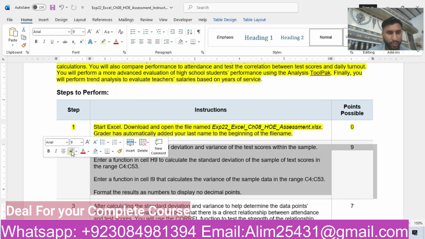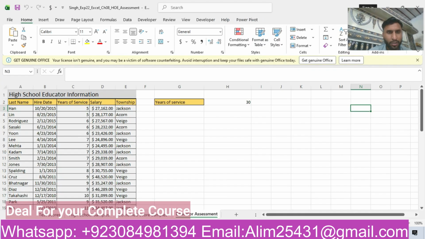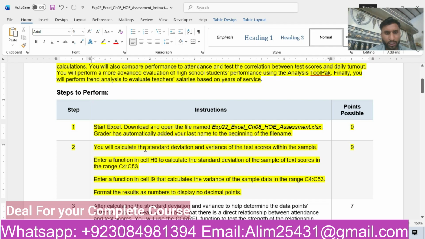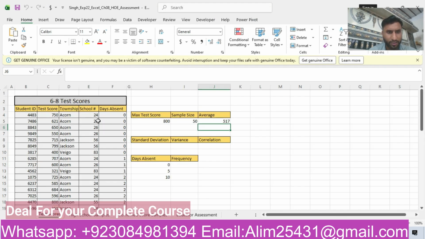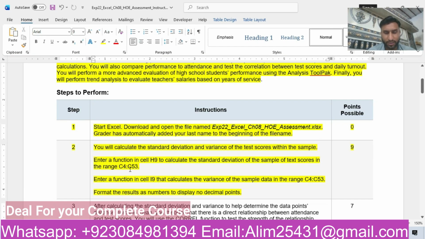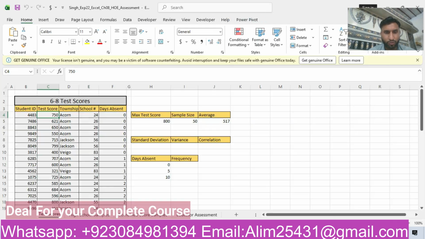In our step number 2, what is he asking to do? You will calculate the standard deviation and variance of the test score within the sample. Enter a function in cell H9 to calculate the standard deviation of the sample test score in cells C4 to C53. So we will go to cell H9.